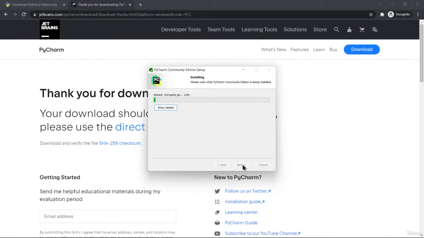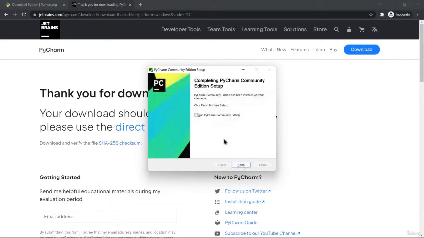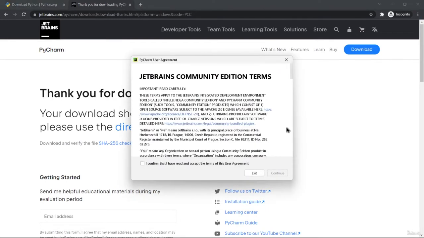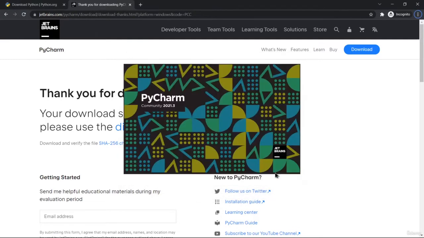And this will take quite a while, I think. So I'll be back once it is done. So PyCharm Community Edition is finished installing. So I'll just click on Run PyCharm and hit Finish. And then click on I confirm and continue.